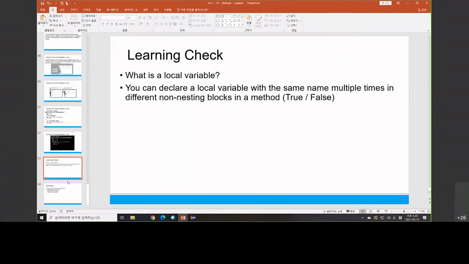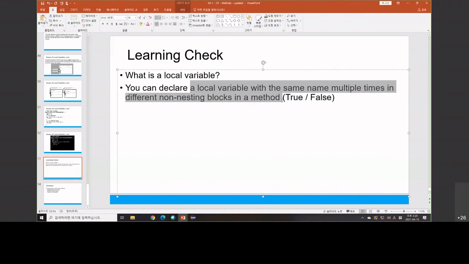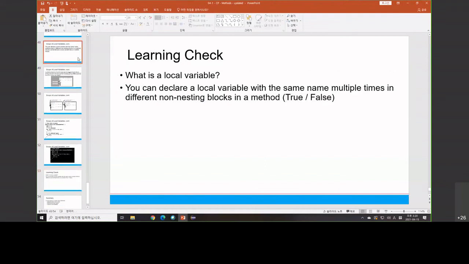Okay, so this is about the local variable. You know what a local variable is? This is a variable in a particular method, and then you need to know about the scope. You can declare a local variable with the same name multiple times in different non-nesting blocks in a method. True or false? Yeah, the answer is true.